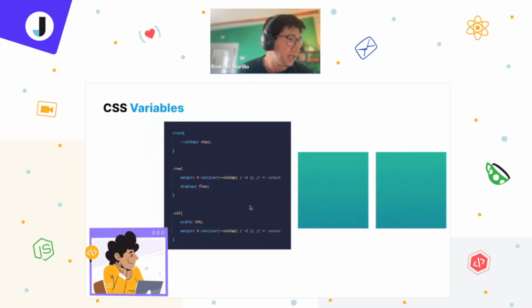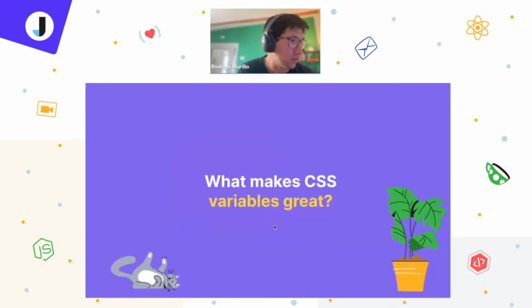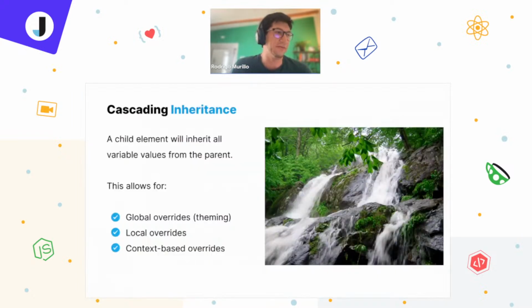Okay, so that's how it works with CSS variables. And now, what makes CSS variables great? Of course, they solve this problem of having to repeat the same code over and over again. We don't have to do that anymore. But they introduced some new cool features, some features that even preprocessors don't have, or don't allow.